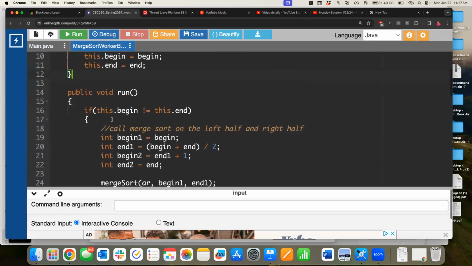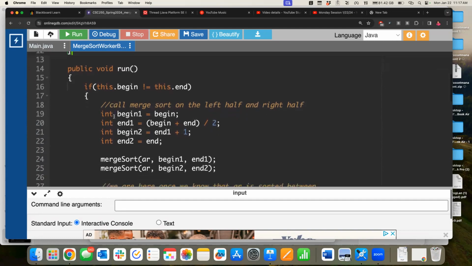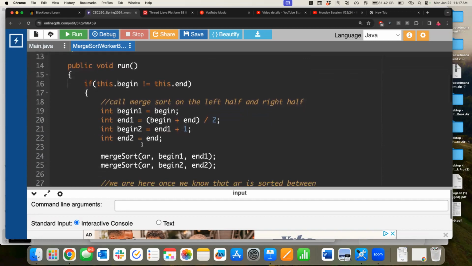All right, so the first thing I'm going to ask inside of this thread's run is, are begin and end not equal to each other? If they're not equal to each other, I need to do some work. So we're going to figure out a begin one and end one, a begin two and end two. And right now we're making two calls to merge sort. That's the part we no longer want to do. Instead, we want to create two merge sort worker bee threads that we can pass the array to along with begin and end.